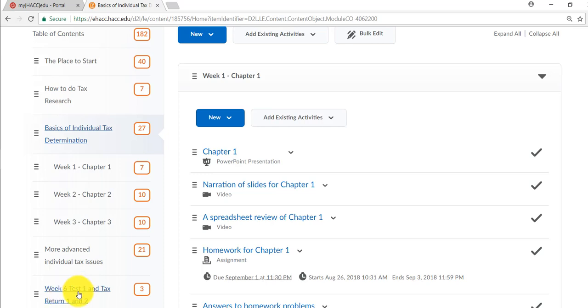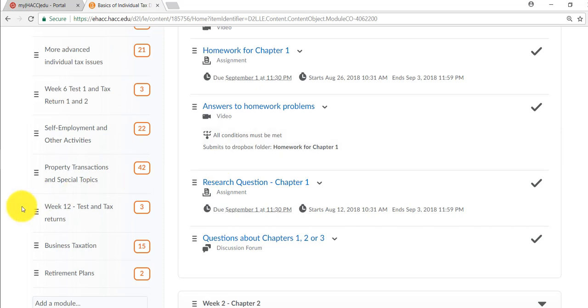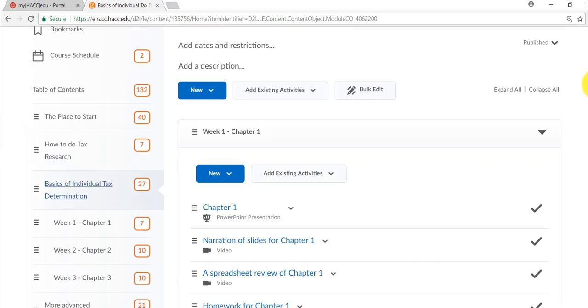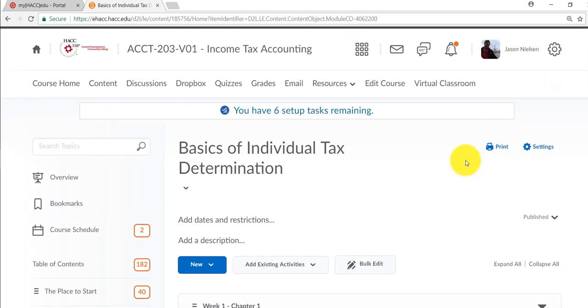Week 6 is our test 1 and tax returns 1 and 2. And week 12 is the second test and the tax returns 3 and 4. And then we have one more test at the end, as well as our last assignment on retirement plans. So that should give you an idea of where everything is.